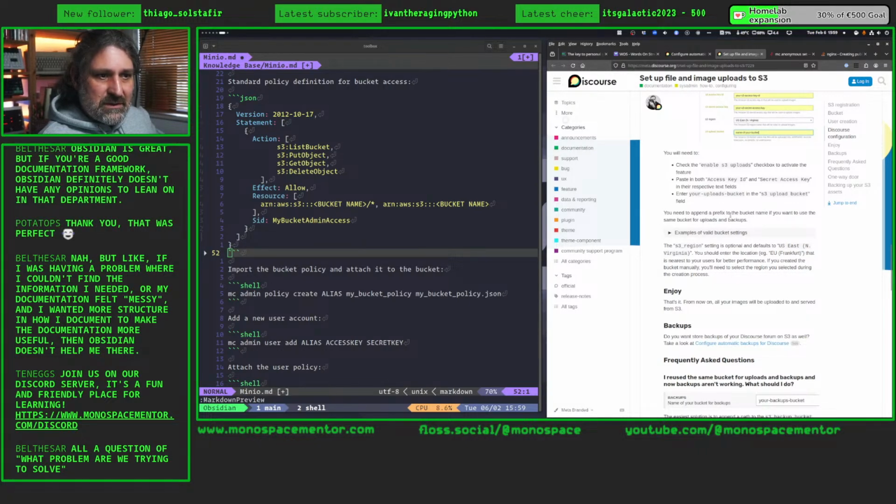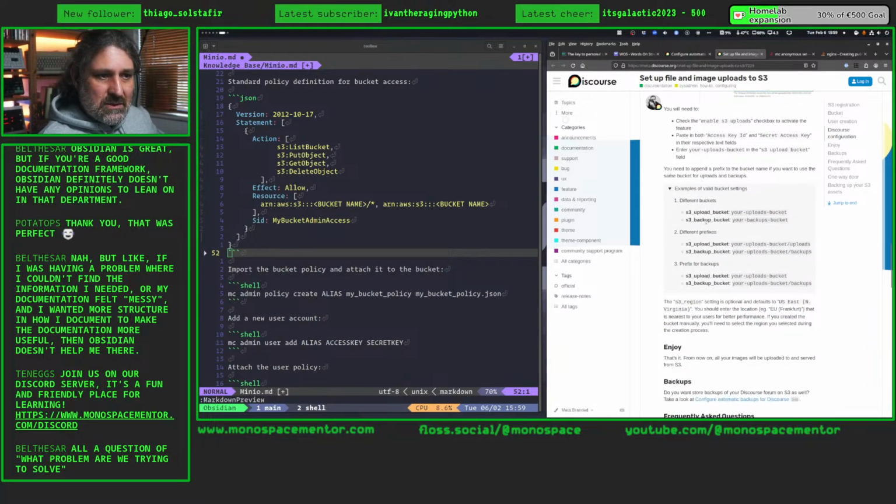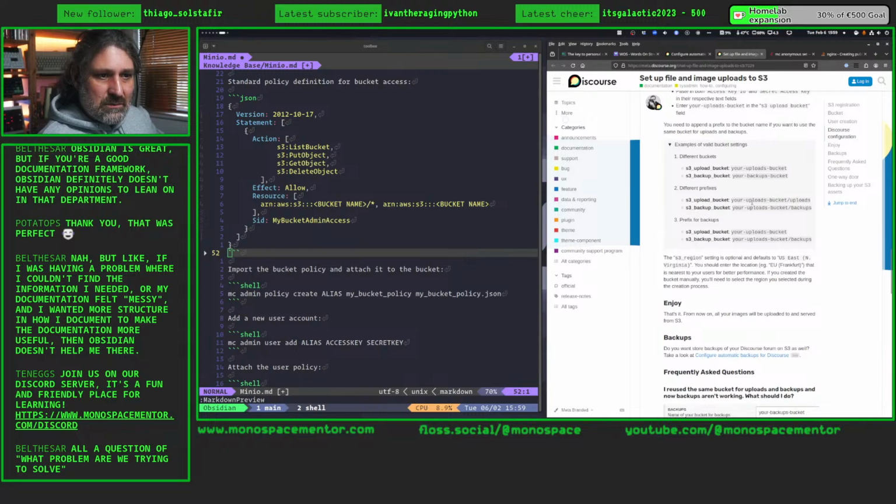You need to append a prefix to the bucket name if you want to use the same bucket for uploads and backups. So if we want to have a single bucket, then it's /uploads and /backups. Or we could use the main hierarchy for uploads and then just have a backups subfolder. That's not pretty, I think. I think the different prefixes approach is the best.